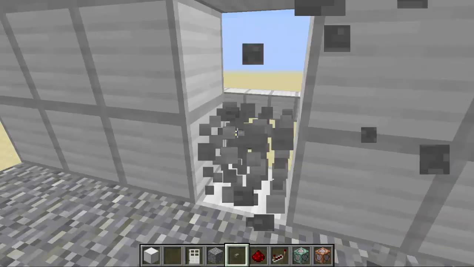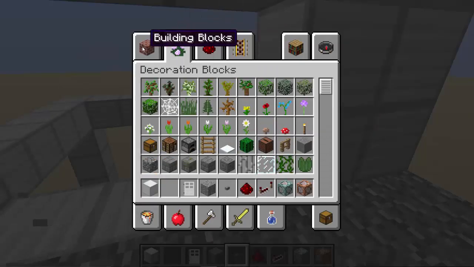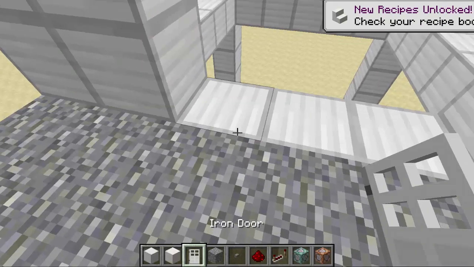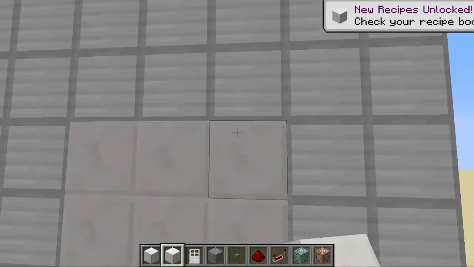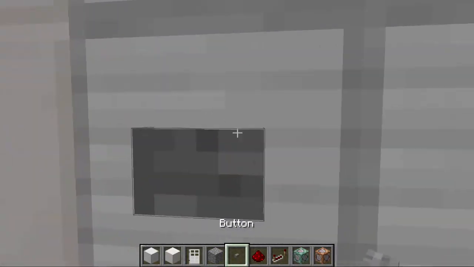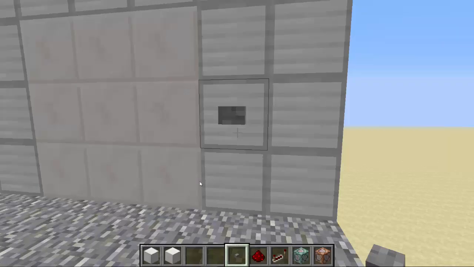I guess it's nicer with iron bars. I don't know what you guys want. Let's make this one a fancy elevator with some quartz blocks as the door. Okay. Point being, here is the button to call the elevator, which I will not tell you.